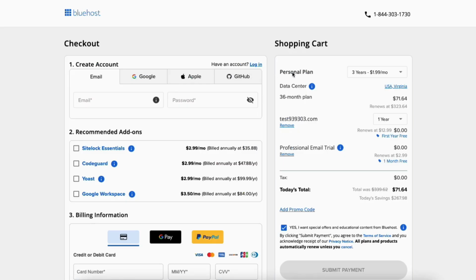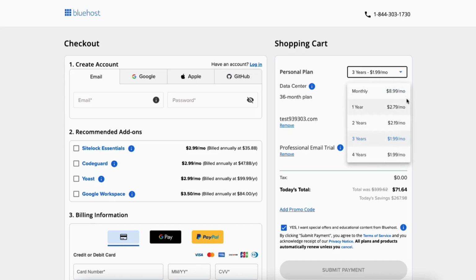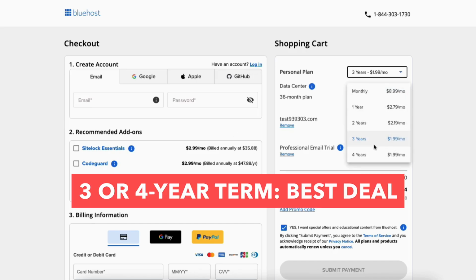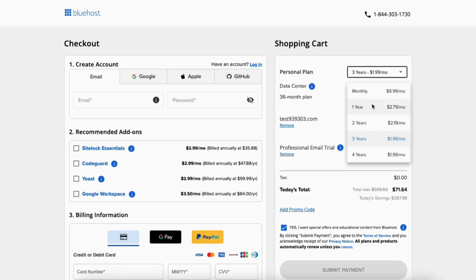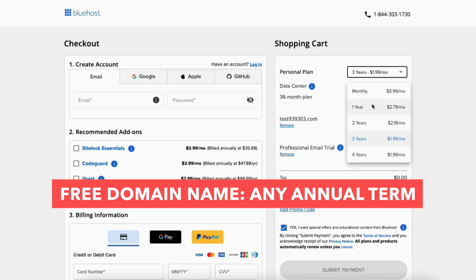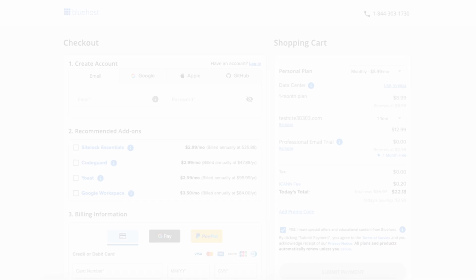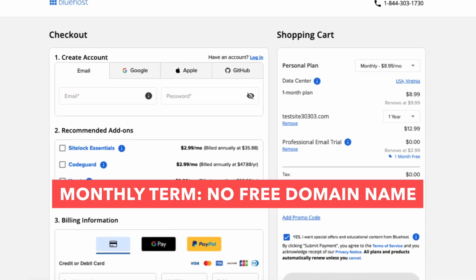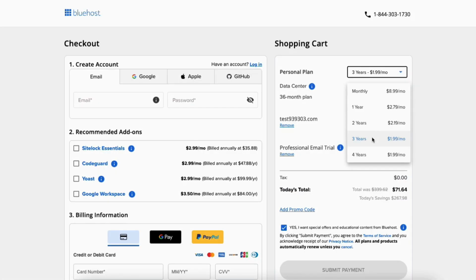Next, you'll choose your term length. You'll save the most money with the longer terms, like 3 or 4 years, because they offer the biggest discount. The 1-year term still gives you a good discount and includes the free domain. Just keep in mind, the monthly term does not include a free domain and costs the most overall. For this tutorial, I'm selecting the 1-year term.